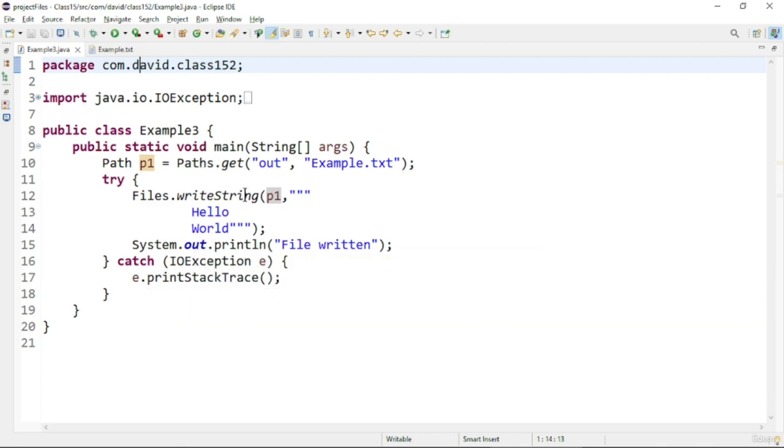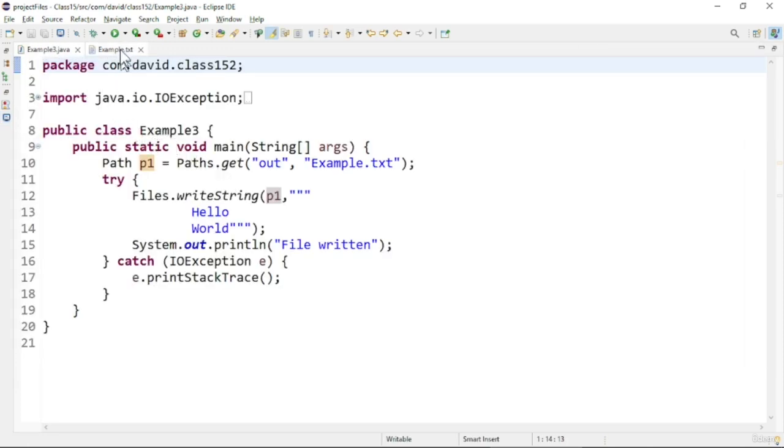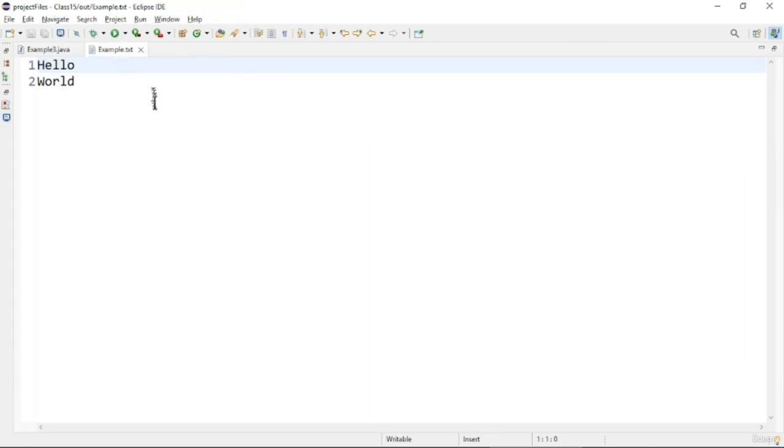Now let us run the program. Here you can see the message has been printed. Now let us see the output file. Here you can see that in the last class this file was empty. Now we have added some data into the file. So the data has come into the file. So that's it about the output of this program.